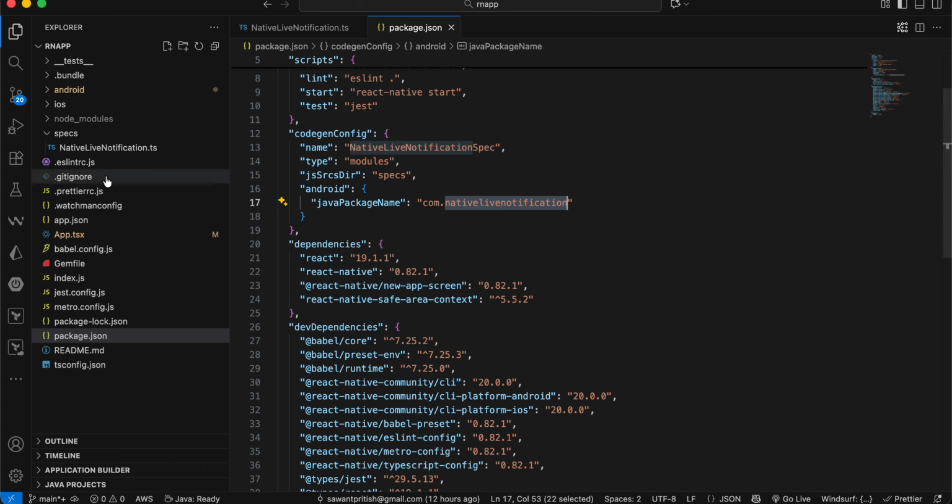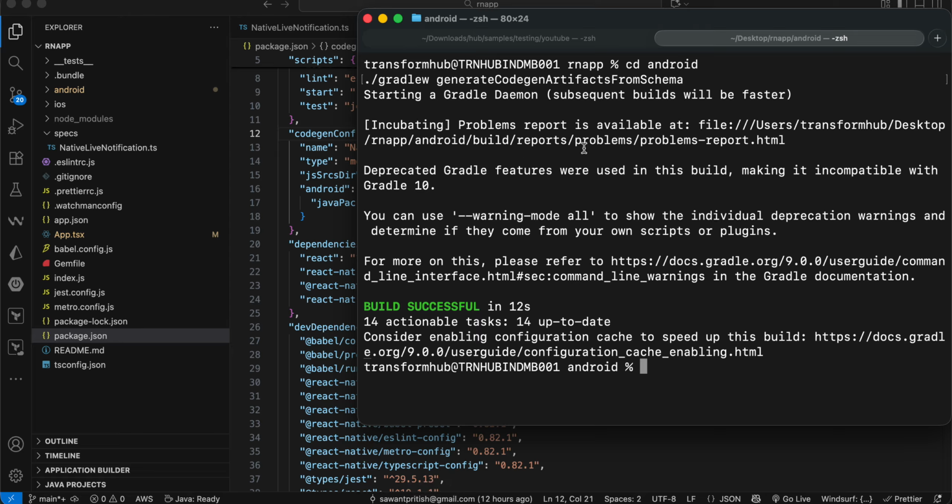So this will do code generation for us. Again, another important thing is your TypeScript file should have the word native at the start, otherwise React Native will not be able to find your file for code generation. Okay, so that's why I've named it. So here you can see it has finished. In your case it might take a bit of time, so be patient. The build should be successful.